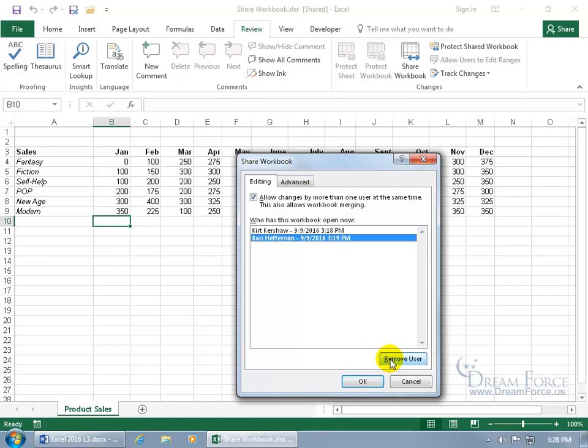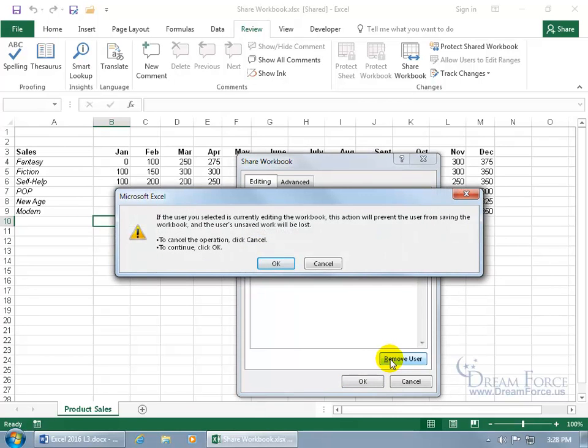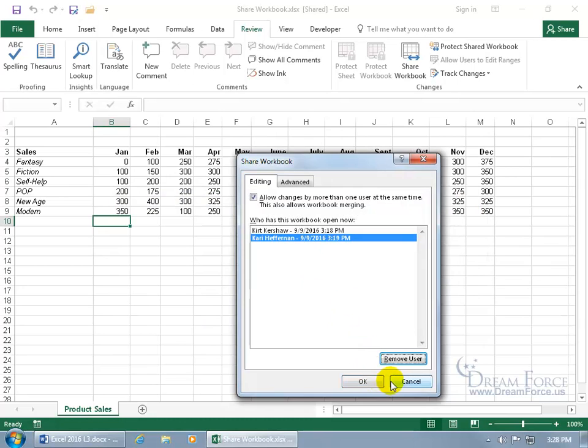I'm going to be a little monster and remove her from having access to the shared workbook. Now, if I do that, it says that the action will prevent the user from saving the workbook and the user's unsaved work will be lost. Well, that's horrifying. Let's not do that. We can go ahead and click cancel and say, well, we won't do that.